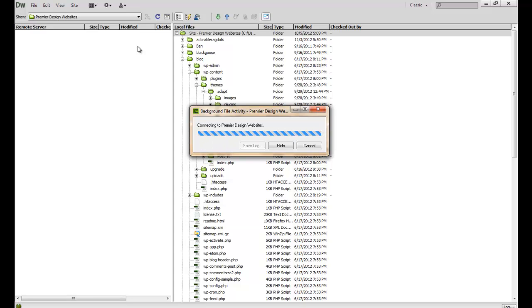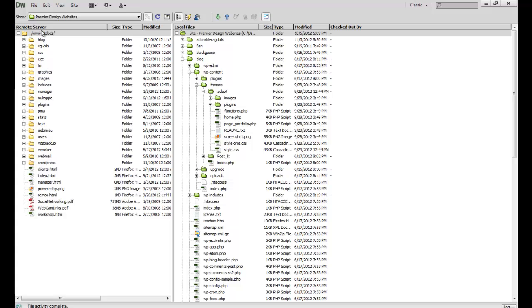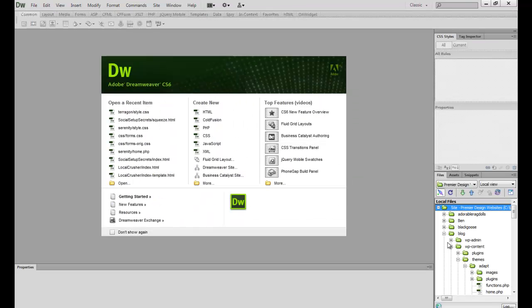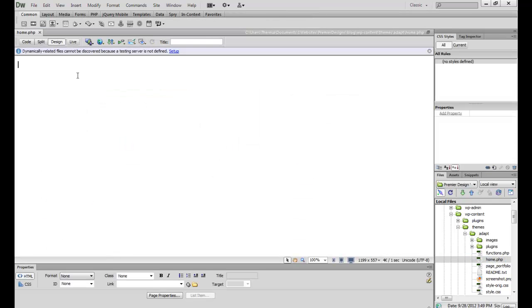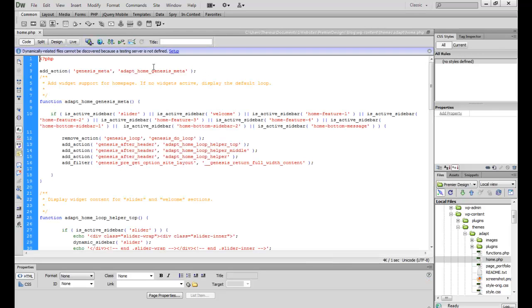It's thinking about it. You can see here's the remote server on the left, and here's the local server on the right, and you can move things in between. And I will show you one last shortcut, which is one of my favorites. So let me open up something. Now I'm looking at something on the local view, and it's PHP, so it's a bunch of coding.